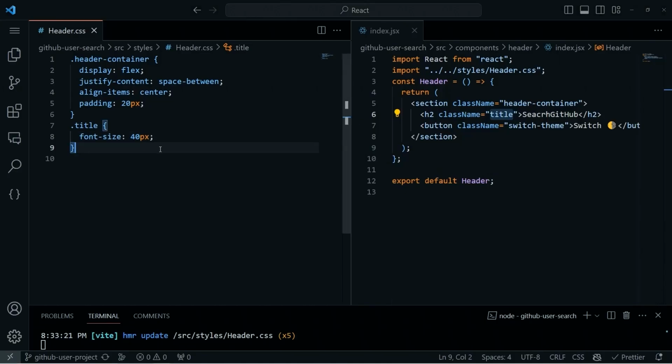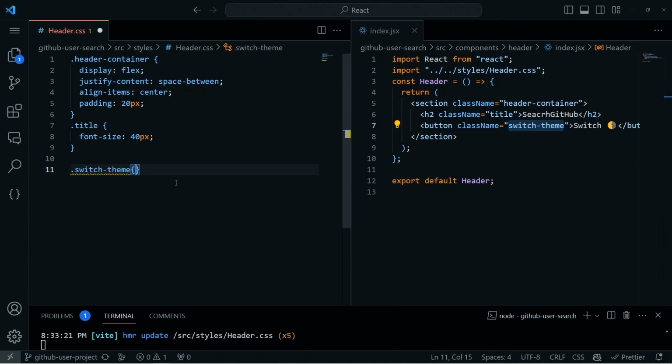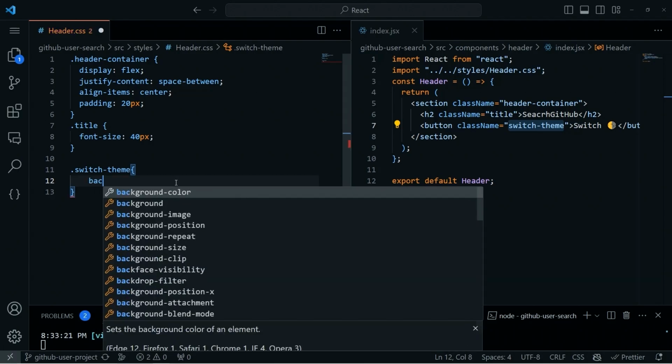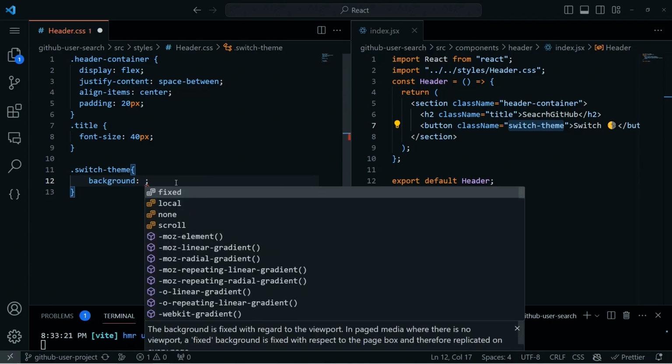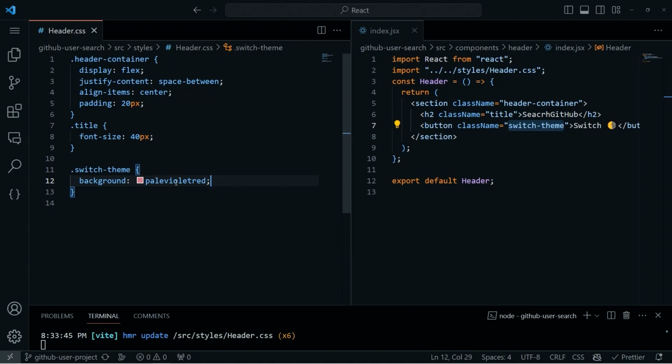Then we can have the switch button. We can have the styles for the switch button as well. So we have the switch theme over there. Then inside the switch theme, I think we can have the background. So we'll be having a unique color for the background, which is this violet red like that.